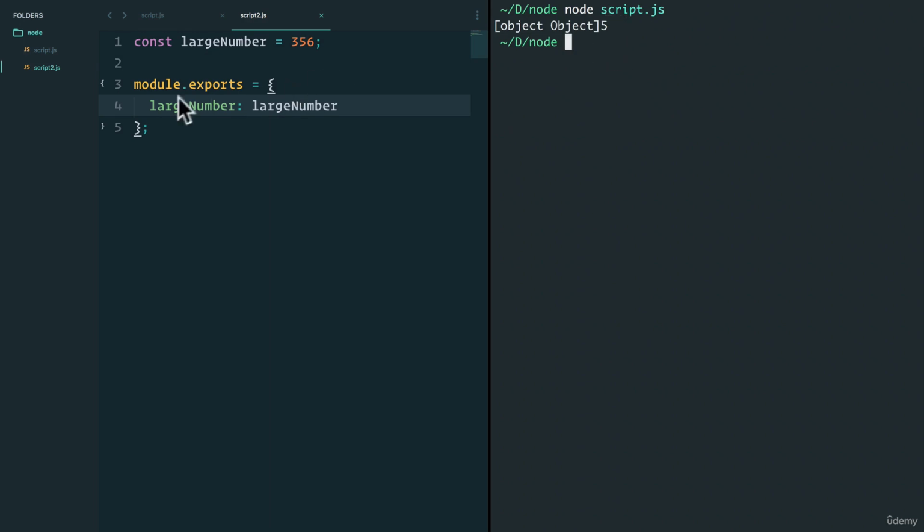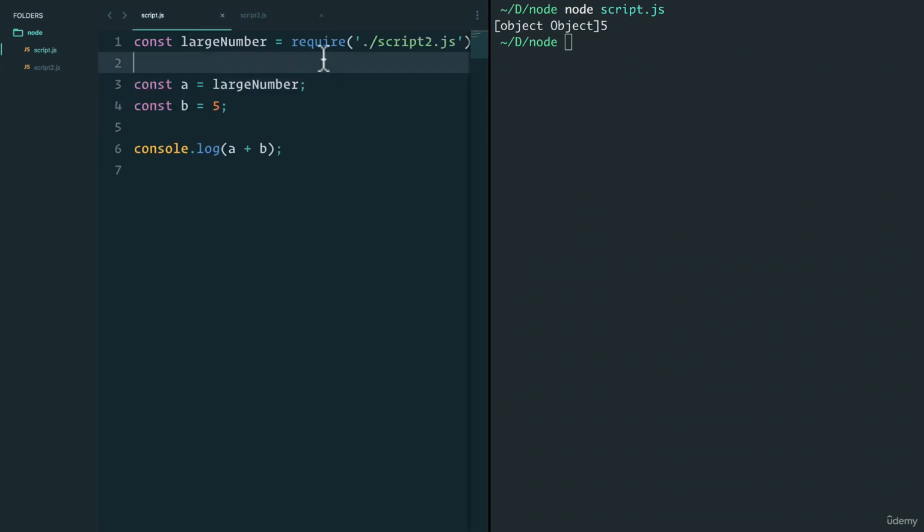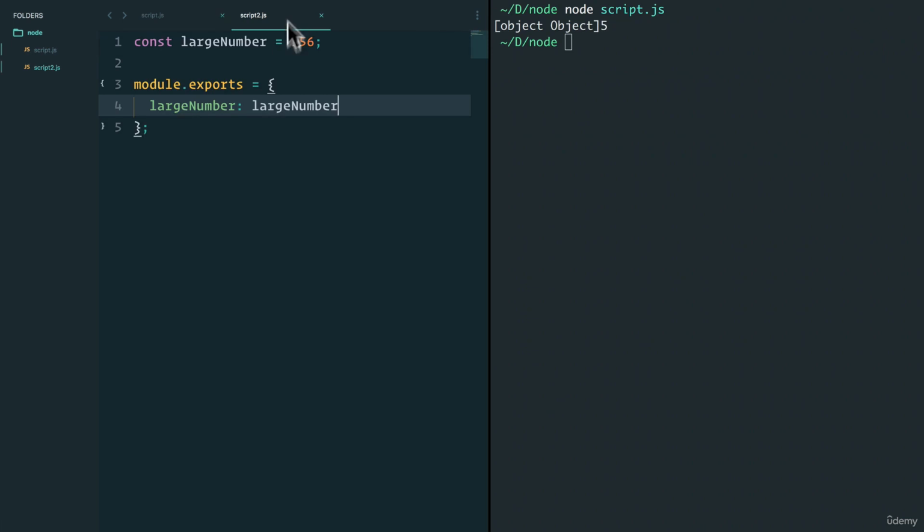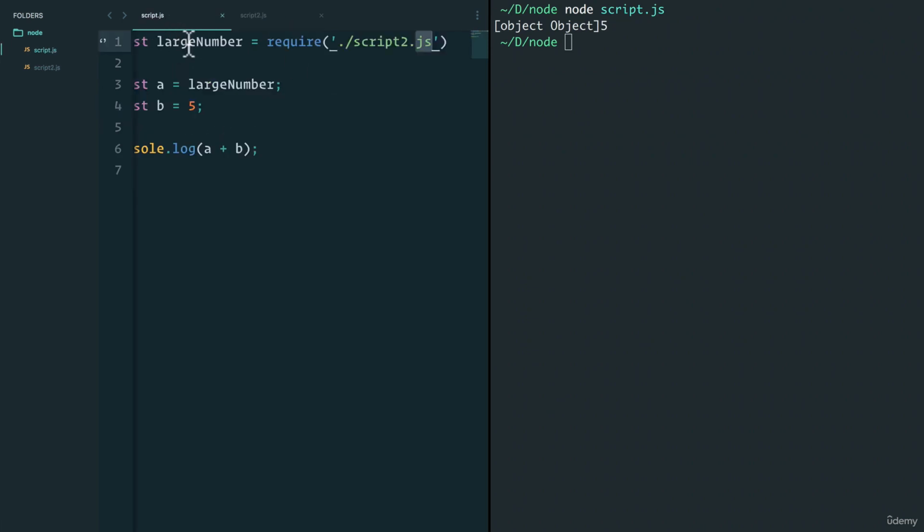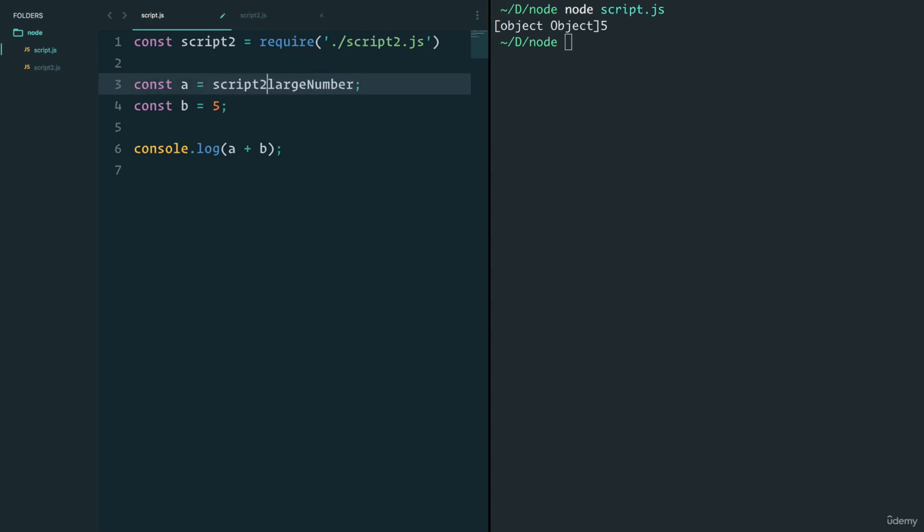Why is that? Well, because now we've exported this object. And the way we want to access it here, we're exporting a global object, which we can name whatever. In our case, we can say script2. And in order to get the property of script2, we'll say script2.largeNumber. And now if I run this, I get 361. And this can be named anything. It's just a variable that you're declaring. So we can just call it C, and it still works.